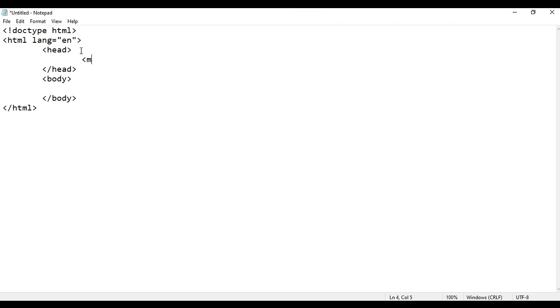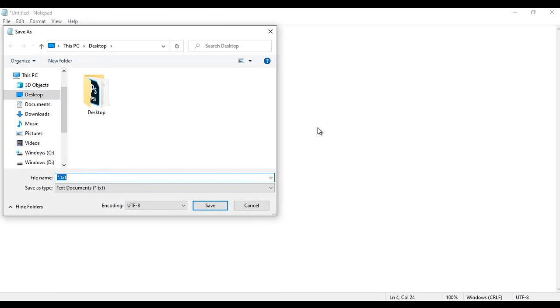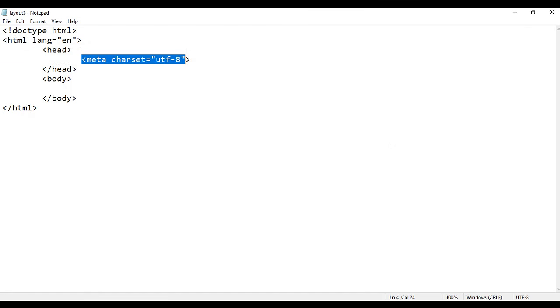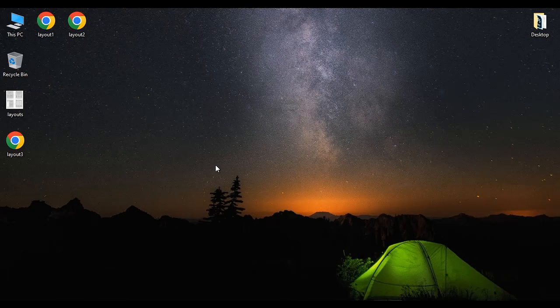In the head section, I say meta charset equal to UTF-8 greater than. This line of code indicates the character set of this document is Unicode Transformation Format 8. I am going to save this file. I say file, save as. I save the file at the desktop with the name layout3.html. Both sides I put double quotations and say save. I minimize it. You can see that the layout3.html page is created.